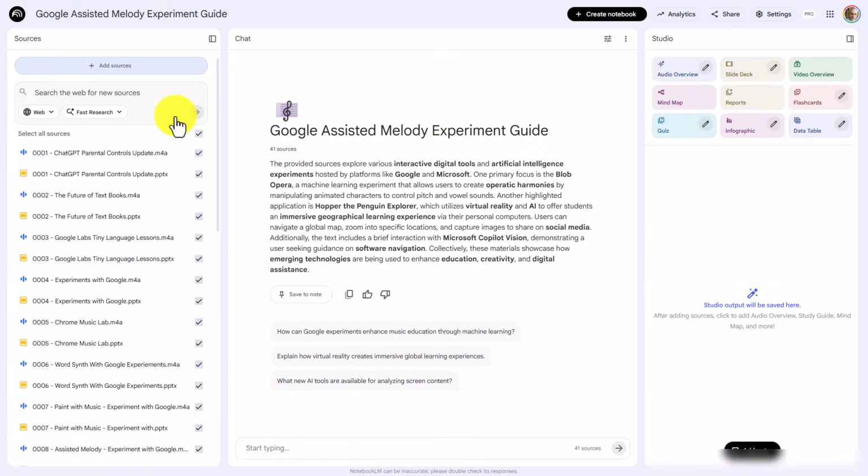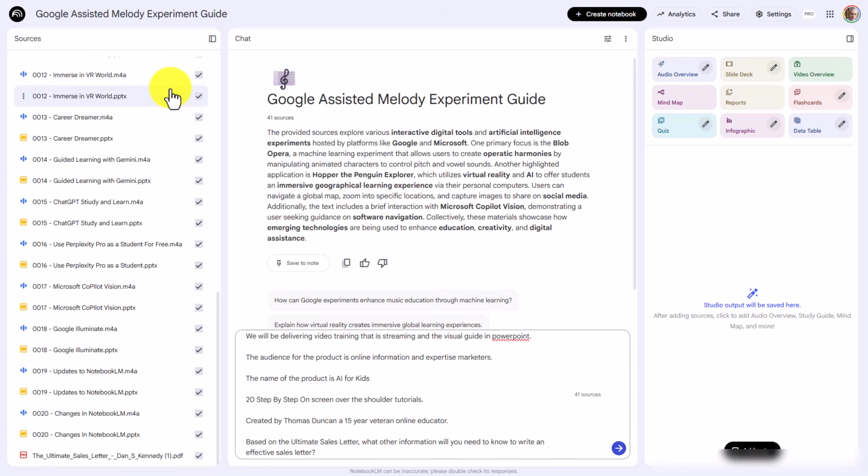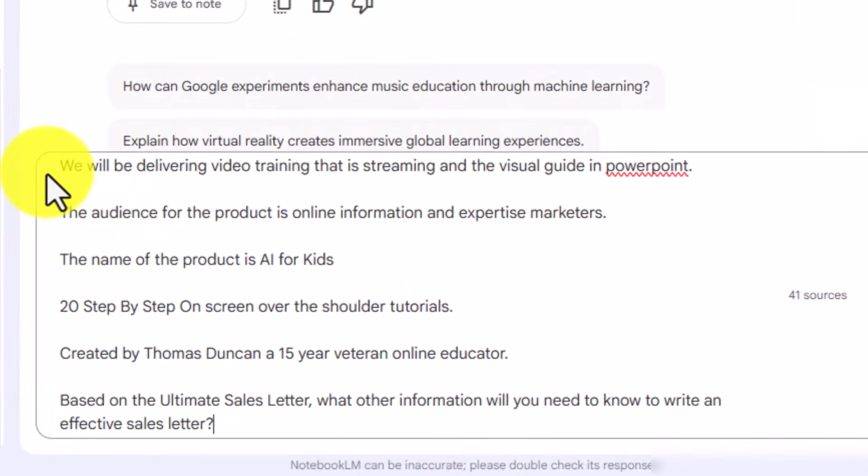I'm going to give NotebookLM some information about what we're going to be delivering in the course. Once we pass on the information about what's going to be in the course, we're going to ask NotebookLM, based on our authoritative source, what other information does NotebookLM need in order to write an effective sales letter for us?